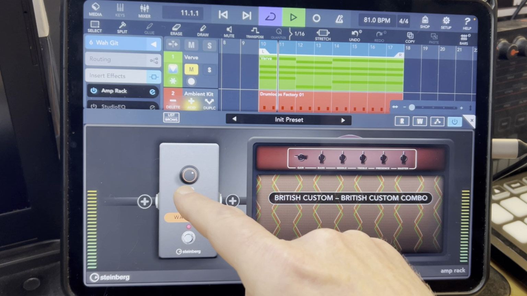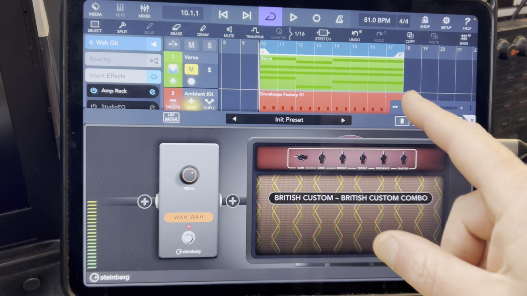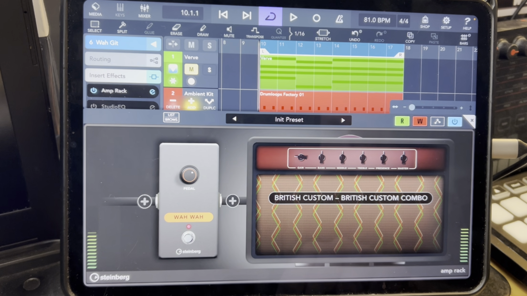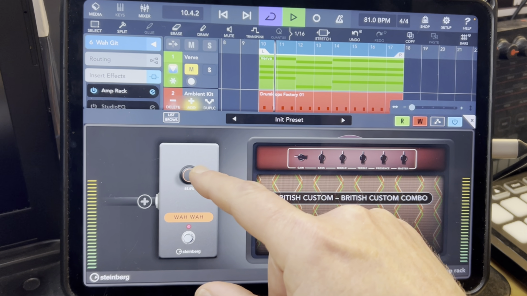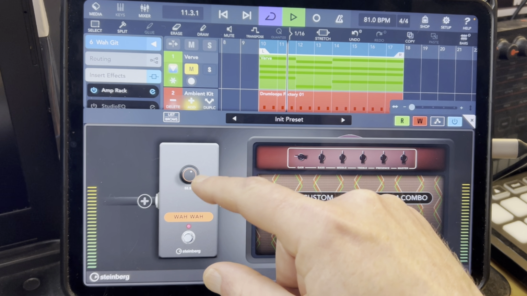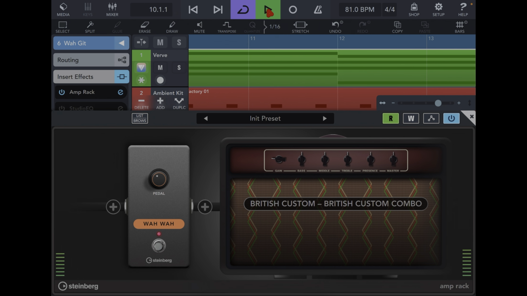So just play your guitar part in, then press the big W to write, press play, and have a good wiggle. Don't forget to switch off write, but leave read automation on and play that back. And great news, we can do that for all the parameters in the other effects. Great for use with synths.